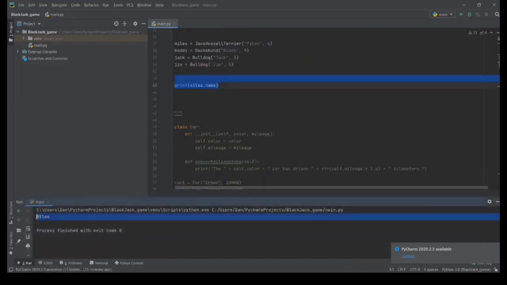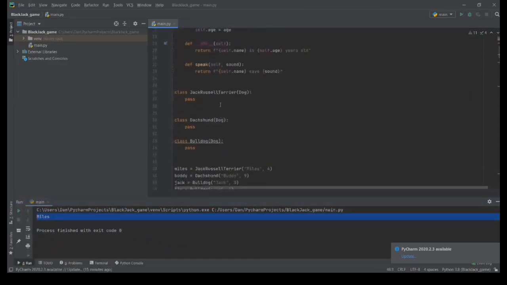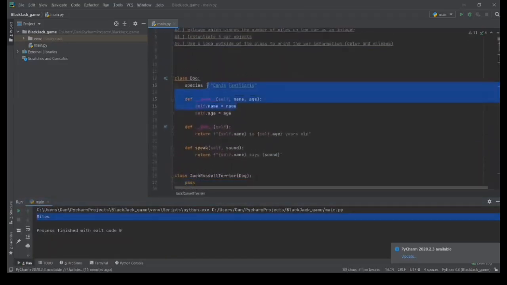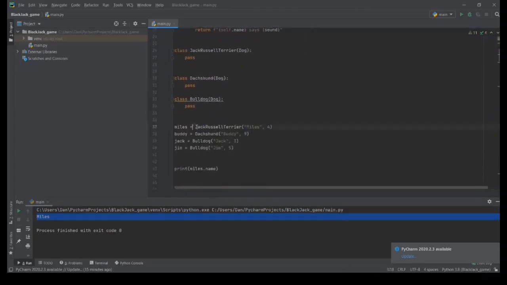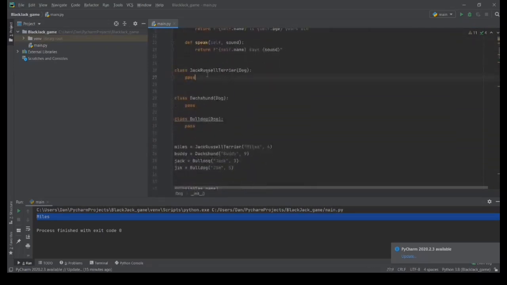Okay, so I just printed the name Miles, and name isn't defined anywhere in Jack Russell Terrier. It's only defined in Dog. But we created a Jack Russell Terrier object and stored it in Miles. So what that means is we're accessing an attribute of the Dog class through Jack Russell Terrier, because Jack Russell Terrier inherits Dog.